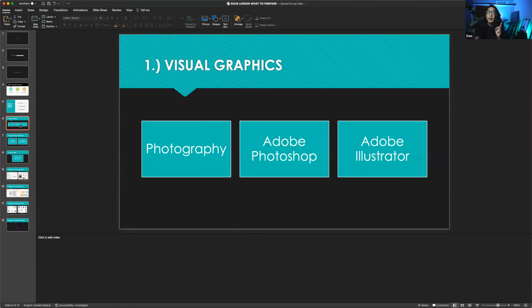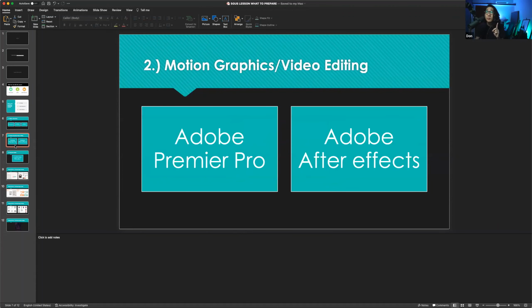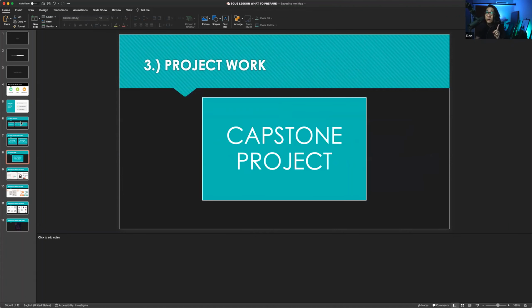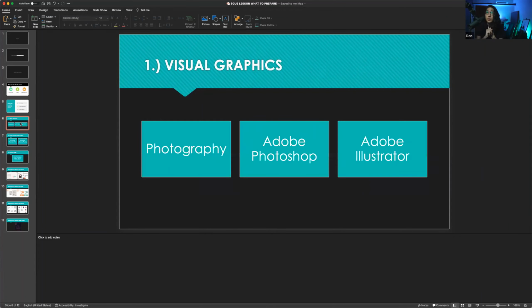So there are three parts: visual graphics, motion graphics and video, and the project work. For the first one, visual graphics, we will be going through photography with you. You will learn how to take pictures, how to handle a DSLR. DSLR will be provided. So that's the first thing that we will do.